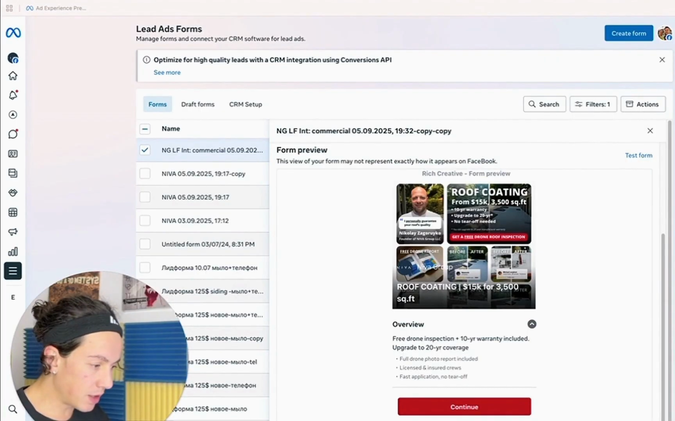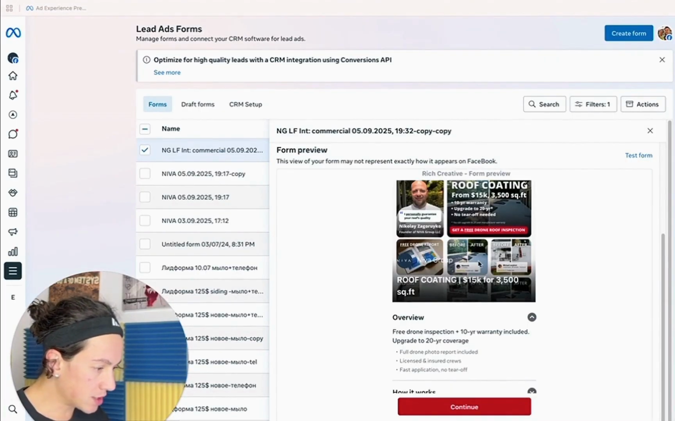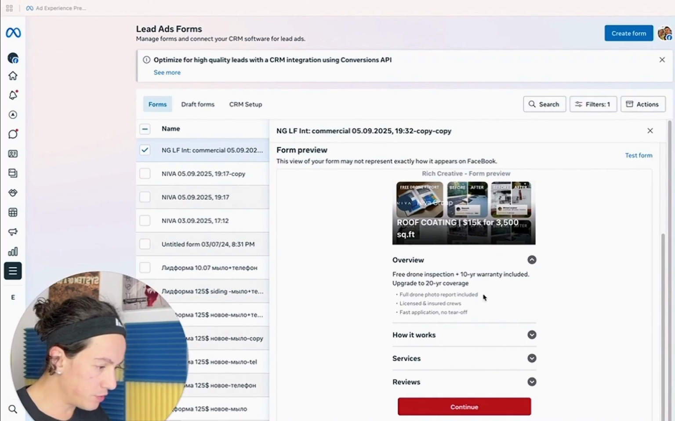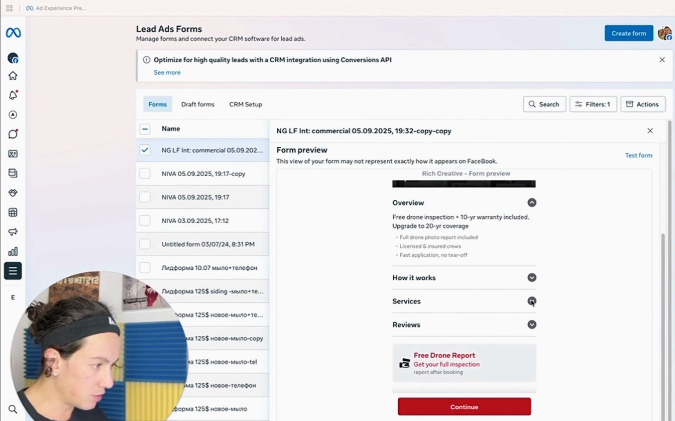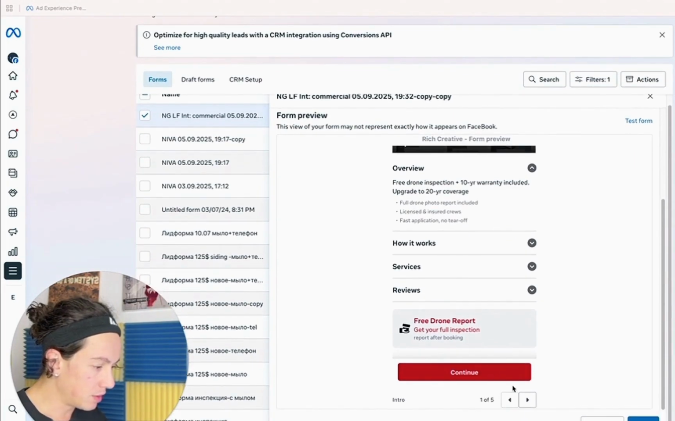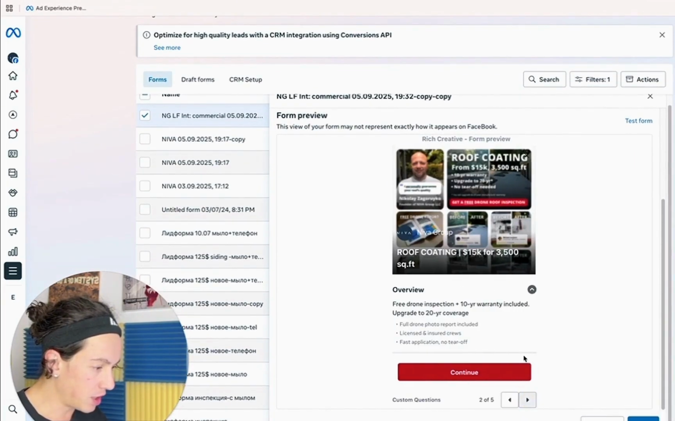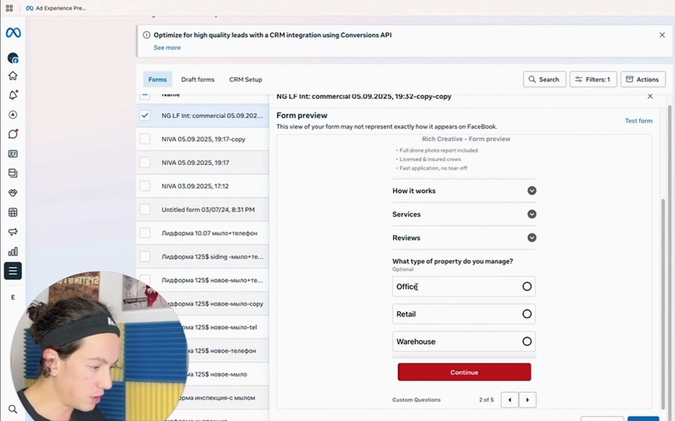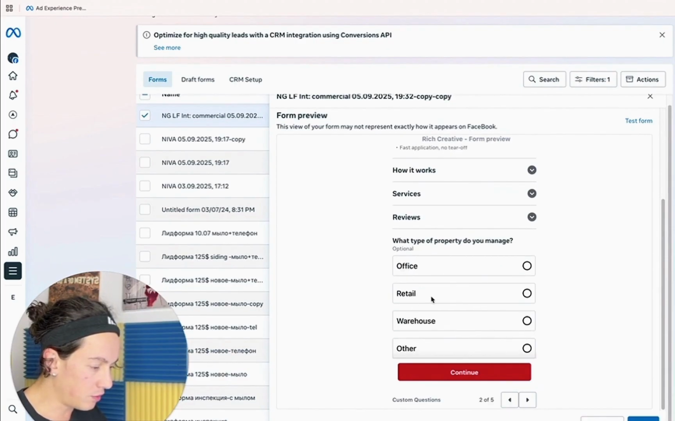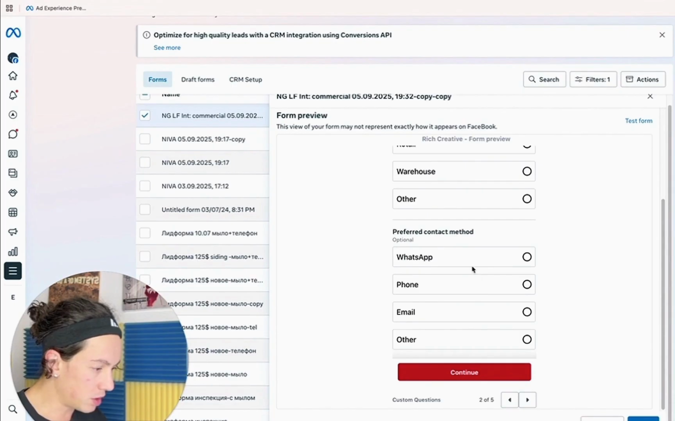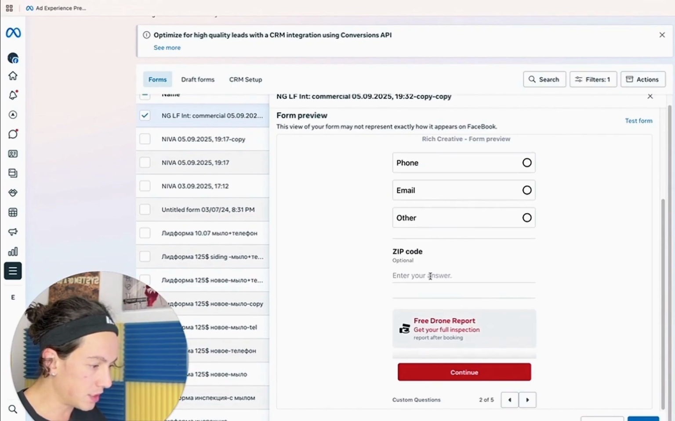I also tested several versions of lead forms. Here's one example. The lead form has a brief description, a how it works section, a description of the services we provide, and reviews. Then we ask a few qualifying questions. What type of property does the client have? Is it an office, retail, a warehouse, or something else? Preferred contact method, and they can enter a zip code.